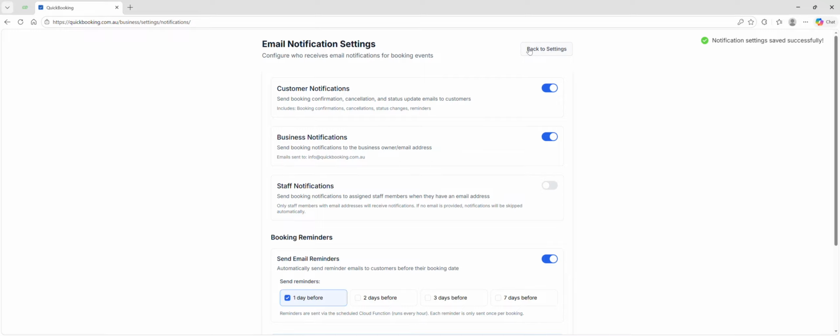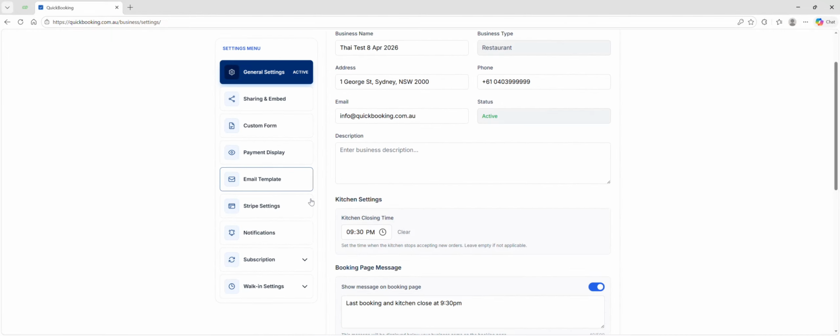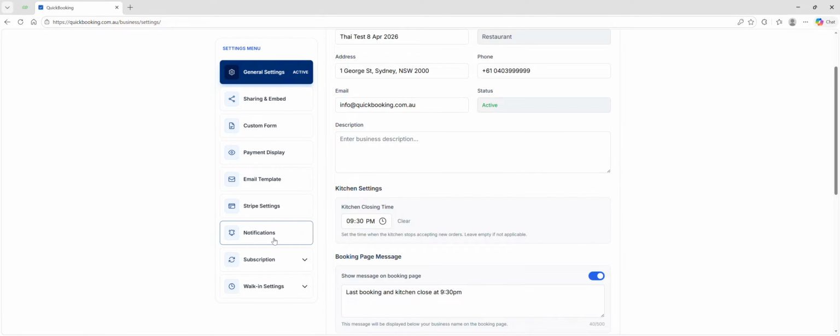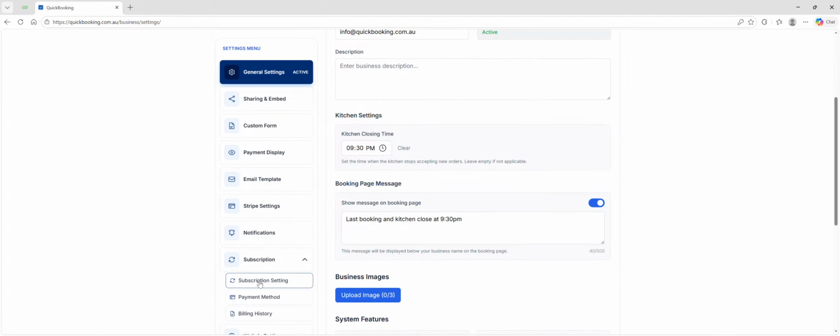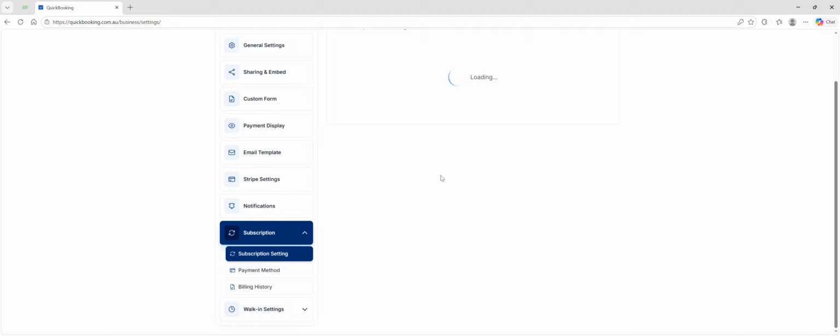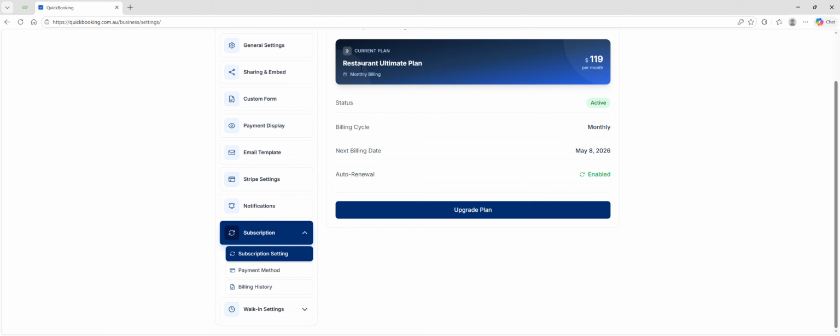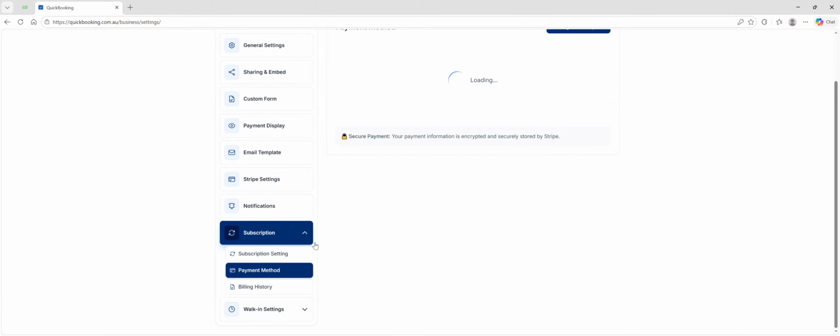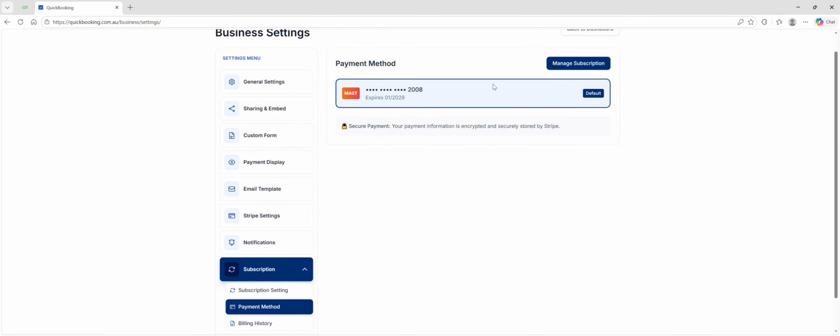Alright, let us return to the Settings menu just as we did before. Since we have already covered the Notifications section, let us move on to Subscriptions. Inside that tab, you will find your specific subscription settings. This section clearly displays your current subscription plan. For this demonstration, we've set your account to the highest tier, letting you explore every feature we offer. You also have the option to upgrade to a more comprehensive plan right here on this page at any time. As for payments, the system automatically uses the credit card details provided during your initial account setup.